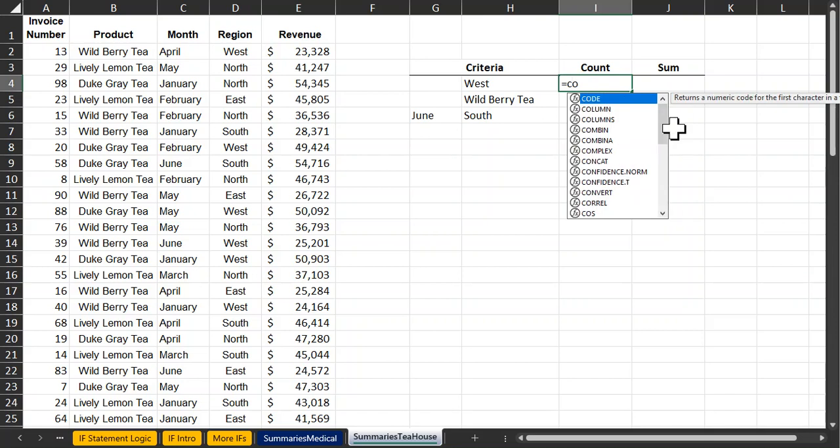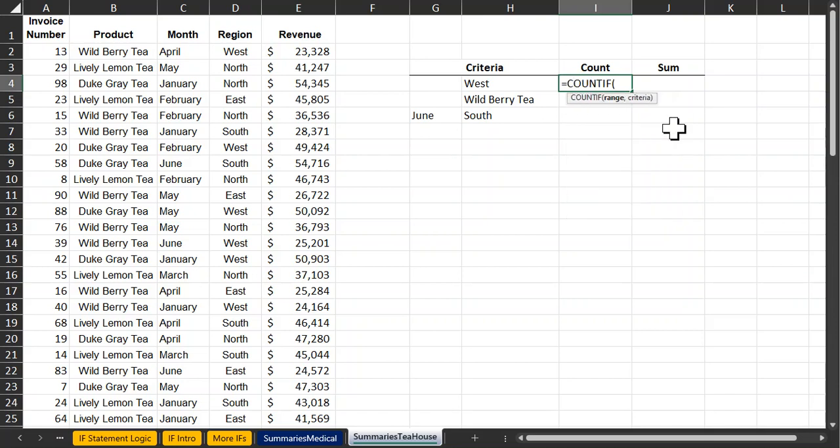So equal COUNTIF. Again, we have 2 arguments for this. We have the range, meaning I'm going to look for the value West, that's the criteria, in the region. So we'll do T region. The reason I did the prefix is I did a previous video using the medical database, so to make it a little easier to work with. So I will tab for it, and then I hit the comma, and then it wants to know the criteria.